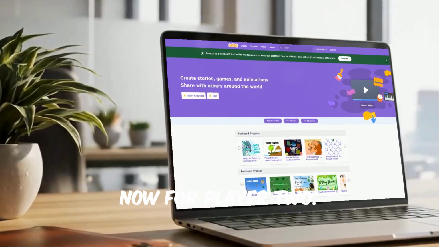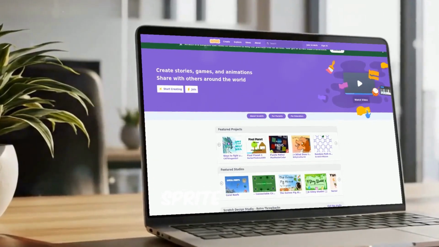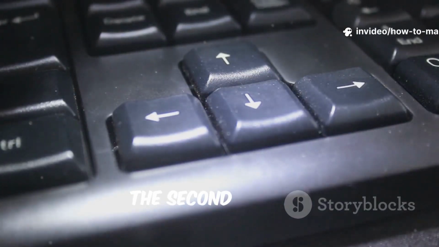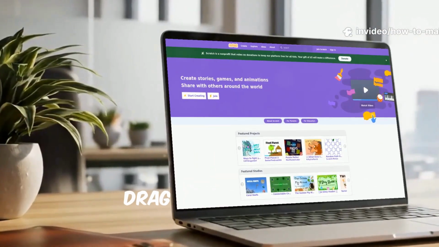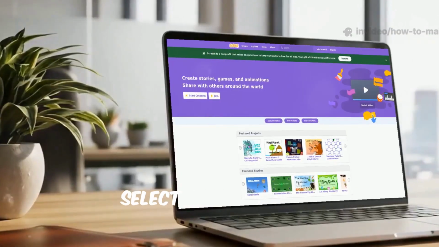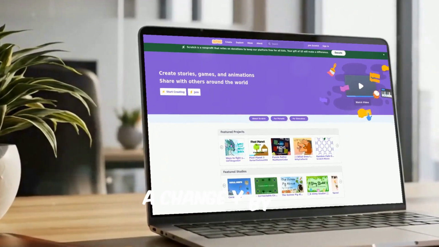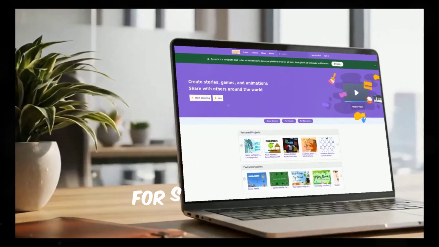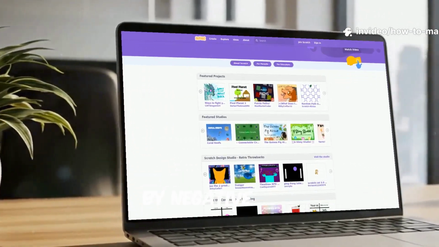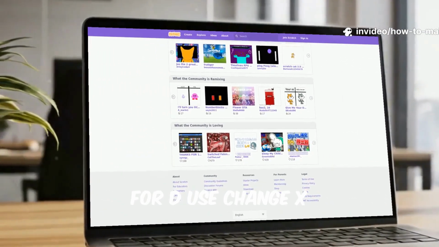Now for player 2. Click your second sprite's icon in the sprite pane. The W, A, S, and D keys are a popular choice for the second player. Just like before, drag out 4 when key-pressed blocks from the Events category. For the first one, select W and attach a Change Y by 10 block from Motion. For S, use Change Y by -10. For A, use Change X by -10. For D, use Change X by 10.